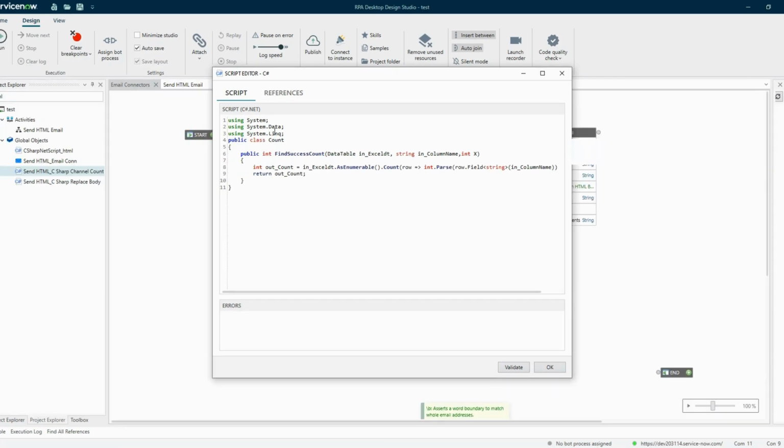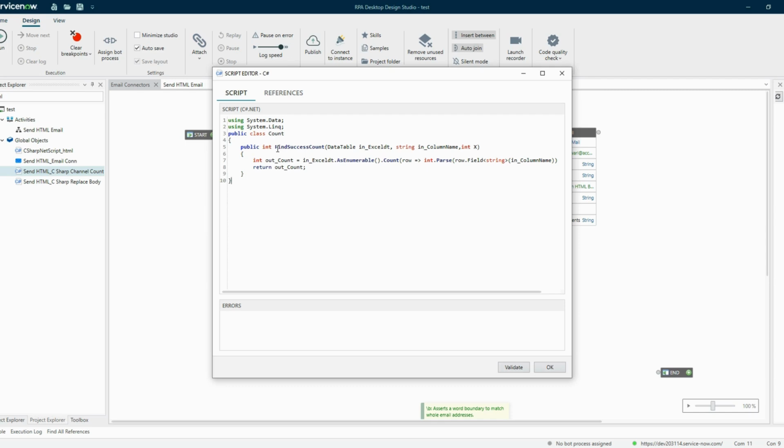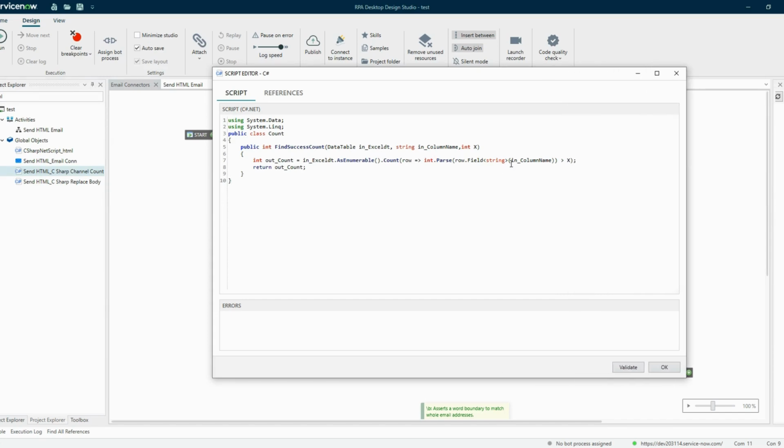We are done with the code, and we have a class called Count with a method called FindSuccessCount. We have three input parameters: the data table, the column name, and the threshold value, which is x. We get the channels count with the help of a LINQ query. We apply the LINQ query on the given column, which is subscriber, converting each integer column to a string, and then comparing it. Once the count is done, we return the count.